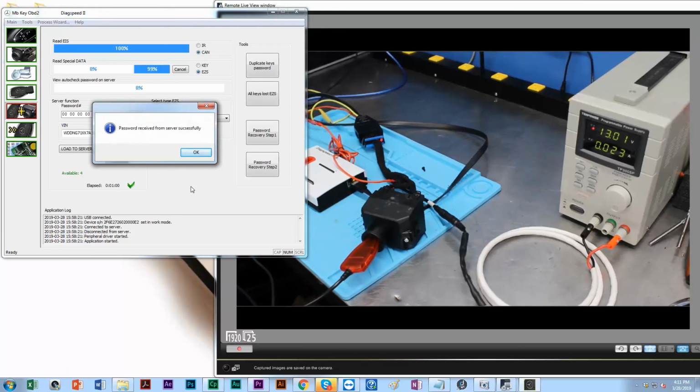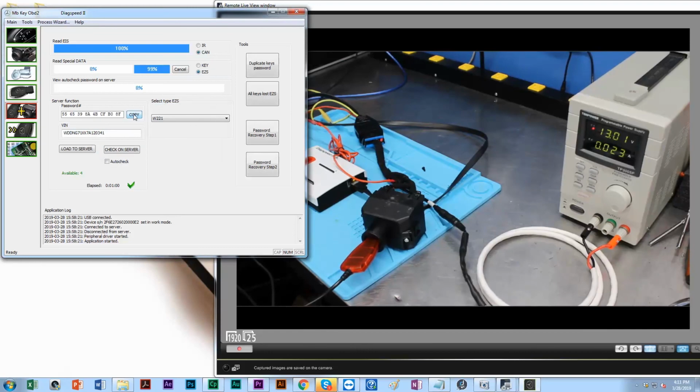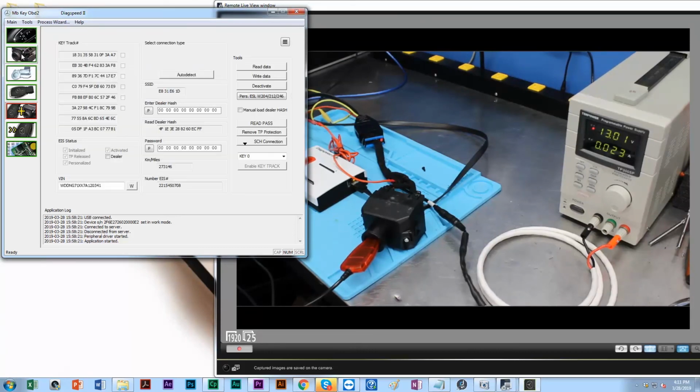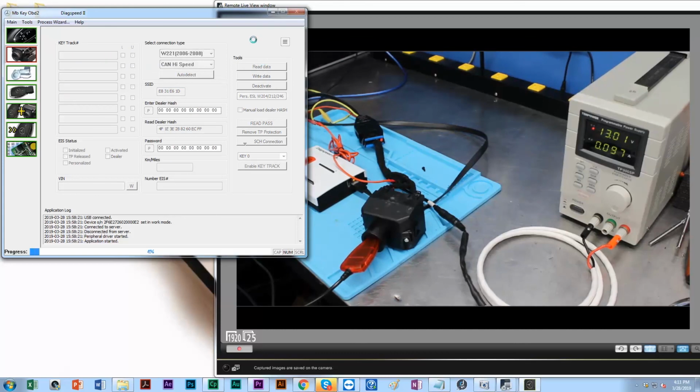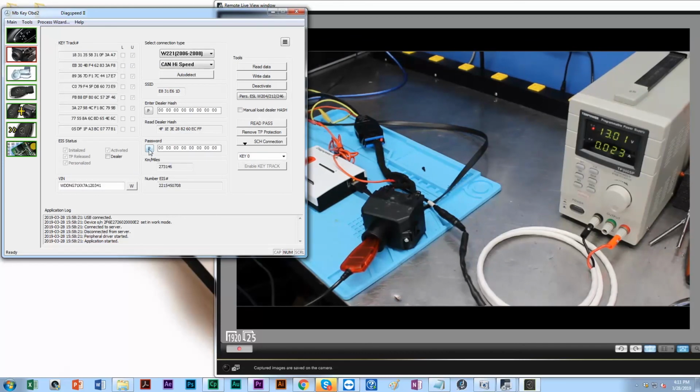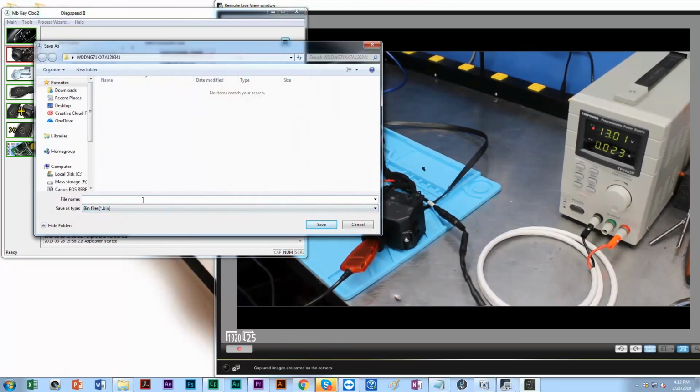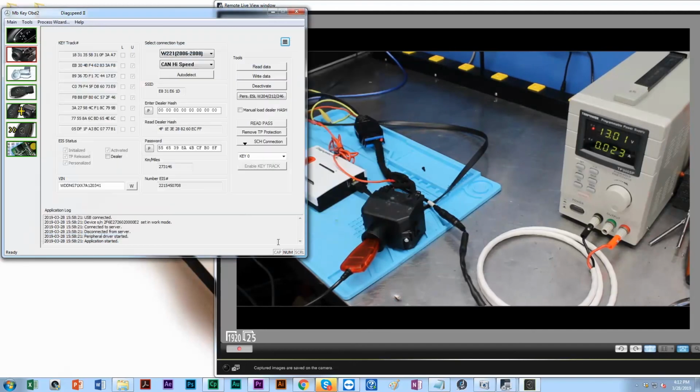All right, there's our password. We're good to go at this point, so we would just copy this, go into our EIS. If you haven't done a read, you would just do a read by CAN, paste your password in there, and save your file. EIS with pass. So you can use that file to generate keys, to reset the EIS, anything like that. So we're good to go.